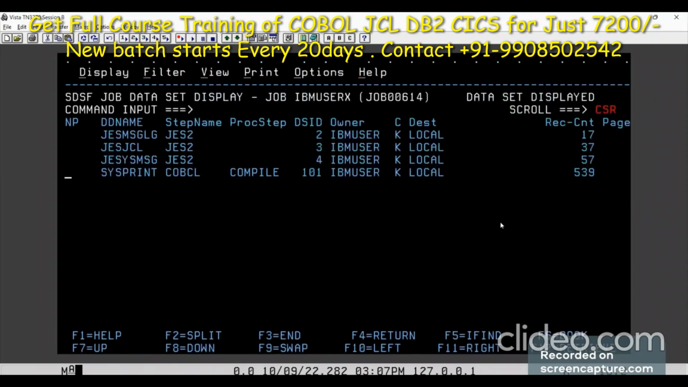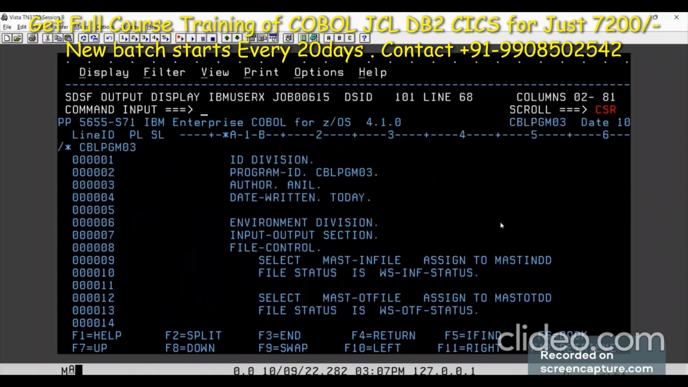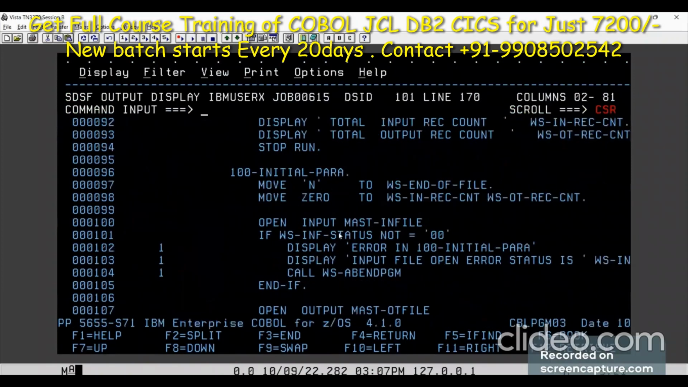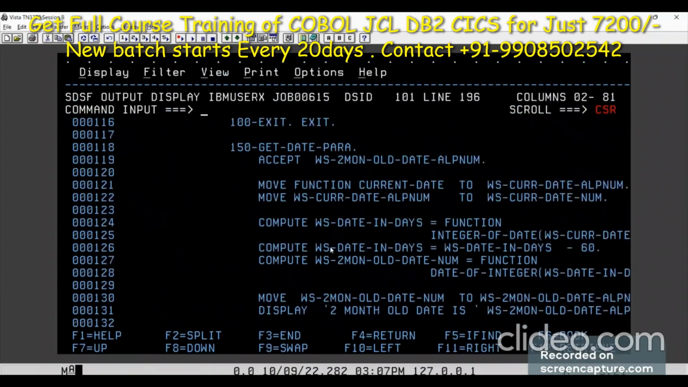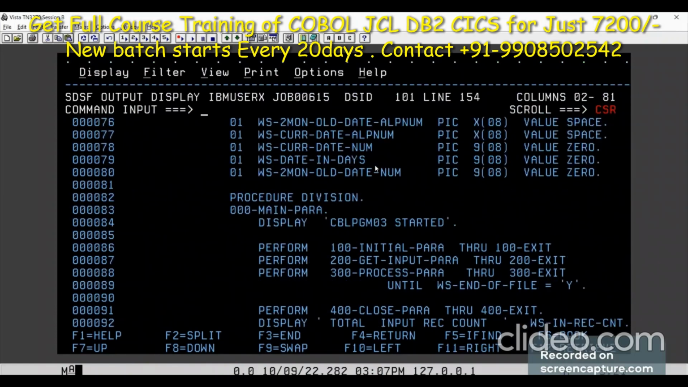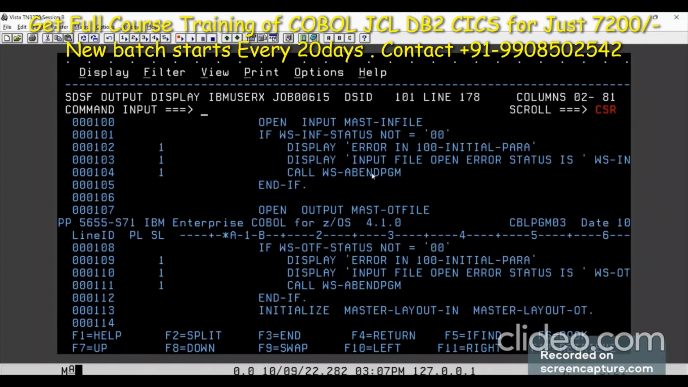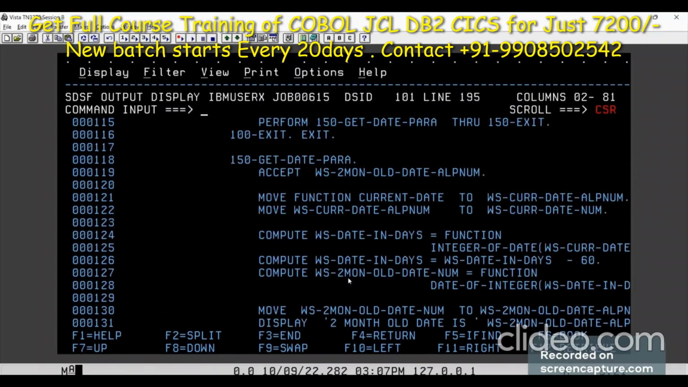So we still have MaxCC 12. Okay, still have MaxCC 12. Open the spool. Again, you can check. Okay, these are all done. Okay, initial para is good so far. Get para is good. Process para says that Anil, this variable is not there. Like I said, guys, I don't remember the name. So we will check the copybook. It is last bill date. Okay, last bill date. I'm using last transaction date.